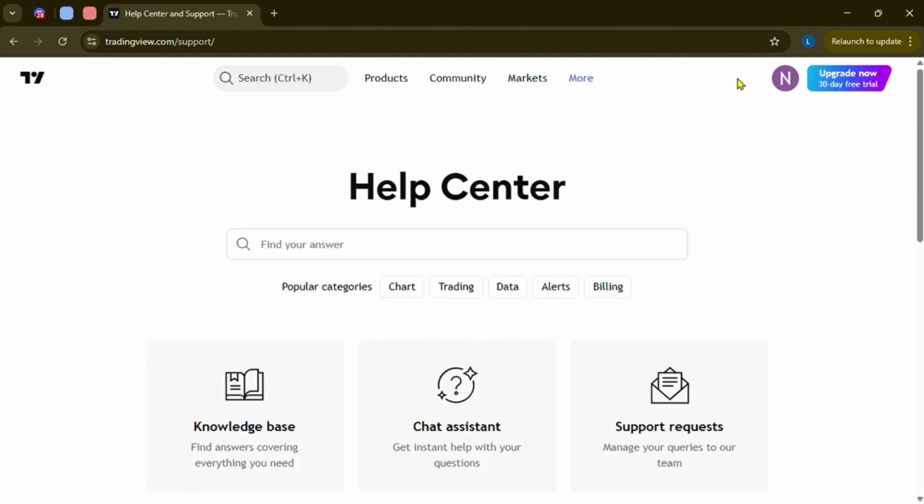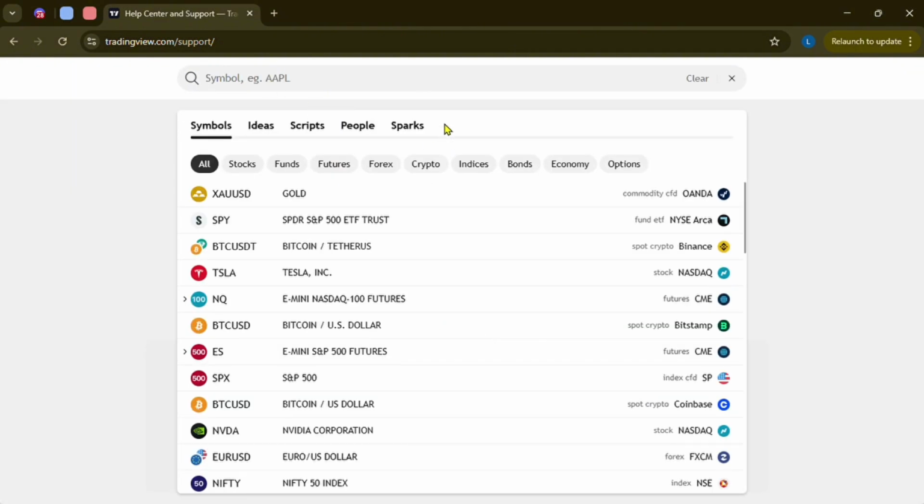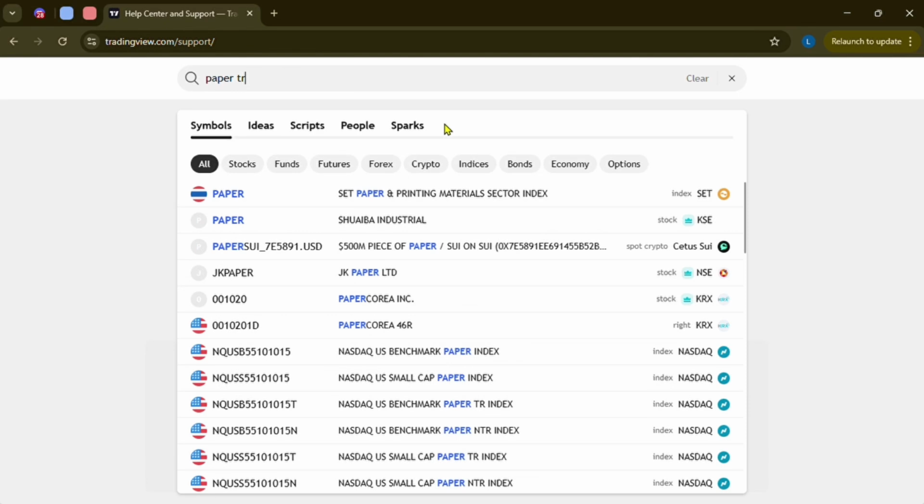After that, you need to tap the three dot menu on the upper right corner and select Trading Panel. Scroll down and tap Paper Trading by Tradingview, and this is your demo account. Let's just search it right here. Paper Trading.